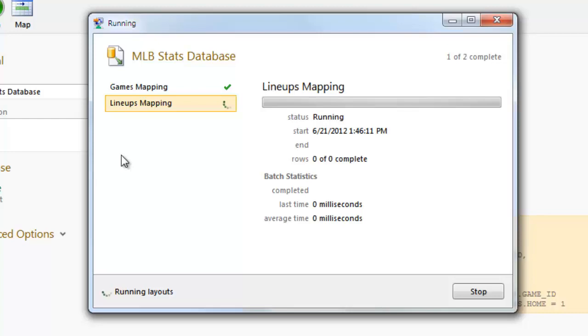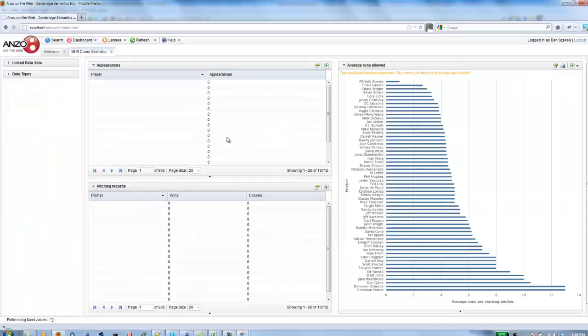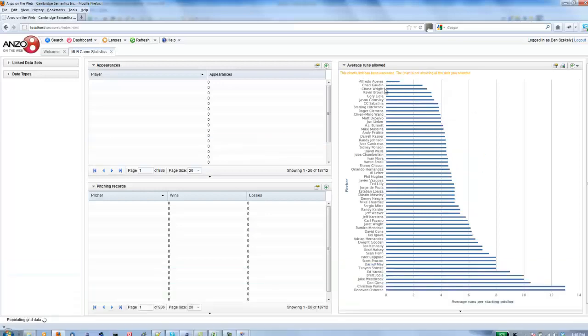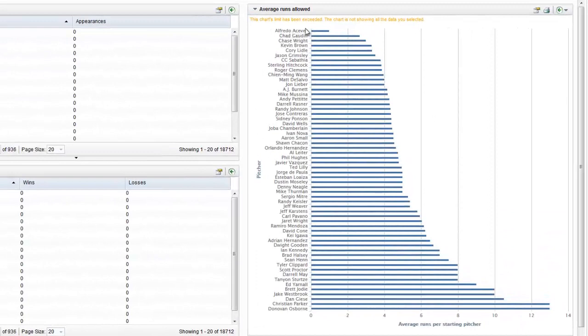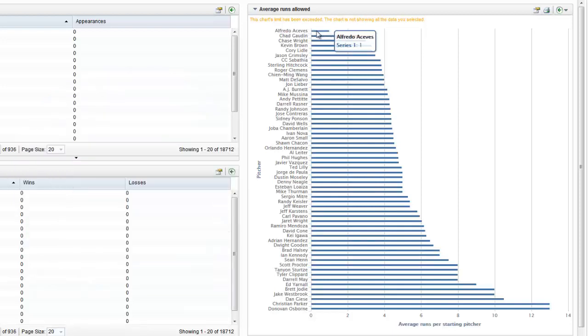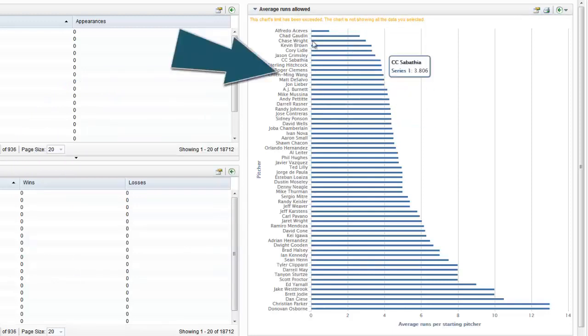Now, we could watch that data loading in here, but a more interesting way to see it is if we go back to our Anzo on the web dashboard, we can see that the data is already starting to fill in here in our dashboard. So we can see this chart has now filled in based on the pitchers that played in our games and the number of runs that they allowed. This chart is showing the average number of runs allowed by starting pitchers. So we can see the most effective pitchers are going to be toward the top and the less effective pitchers toward the bottom.